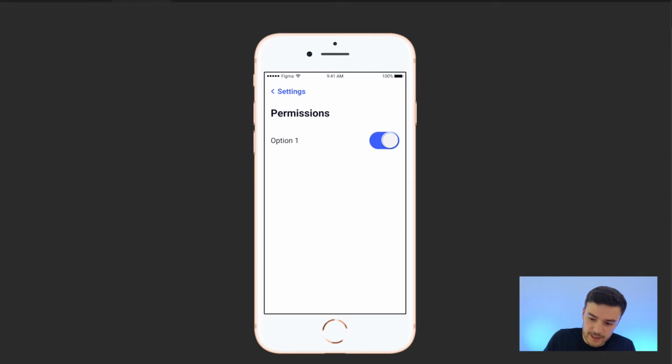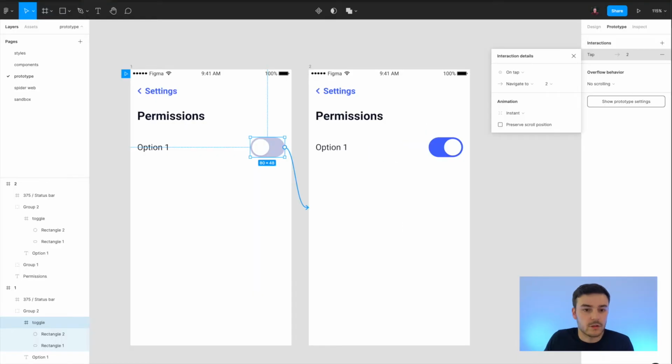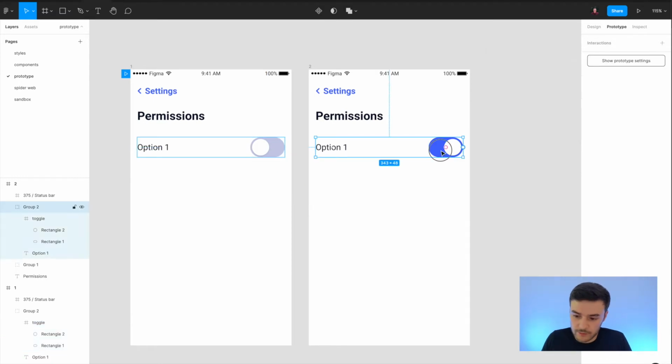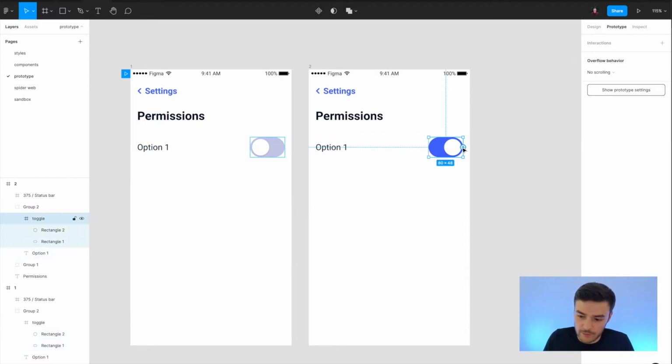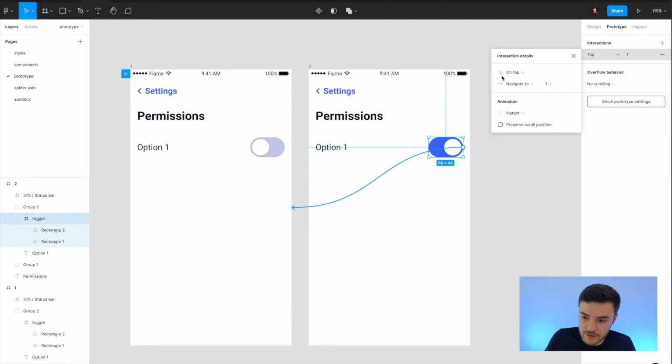You notice if I click on this again, I'm clicking, and nothing's happening. It's because I've not set up the link the other way. So all I have to do is click into my component, I've got this appearing, I'm going to drag it, and as you'd expect, on tap, navigate to screen 1.